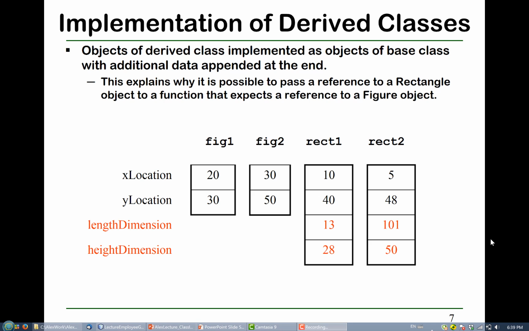Now let's see how derived classes are implemented. An object of a derived class is implemented as an object of the base class with additional data appended at the end. That's why we can pass a reference or pointer to a rectangle object to a function that expects a reference or pointer to a figure object.